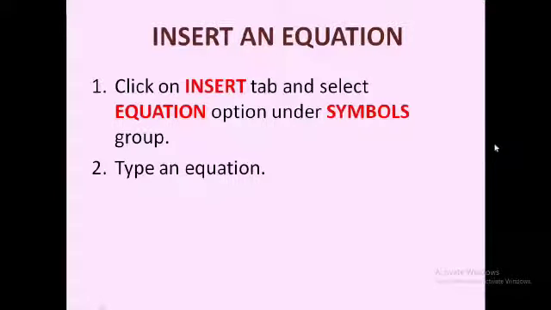Next we will discuss how to insert an equation. Sometimes there is a situation where you have to insert mathematical equations in a document. For this, the Equation option is most suitable. The steps to insert an equation are: firstly, click on the Insert tab and select the Equation option under the Symbols group. The second step is to type the equation.